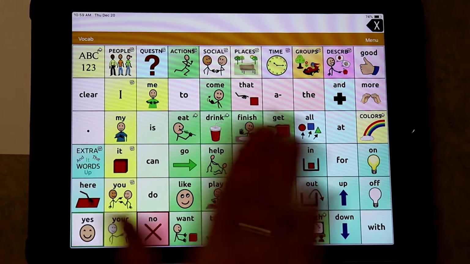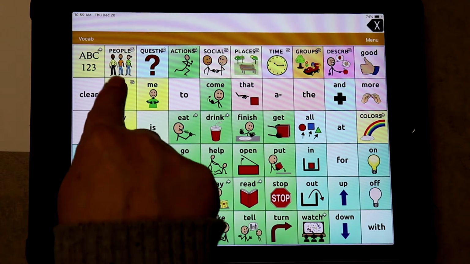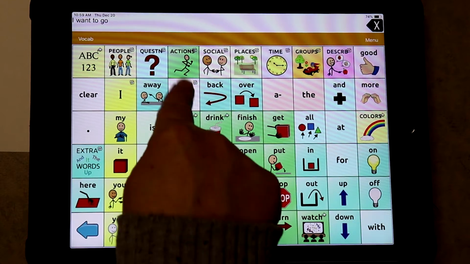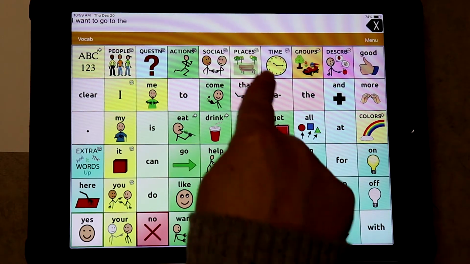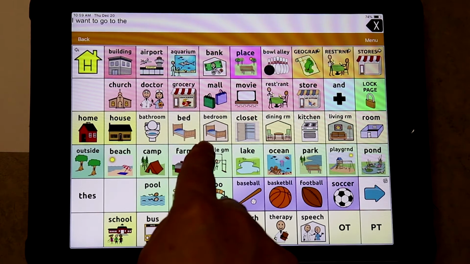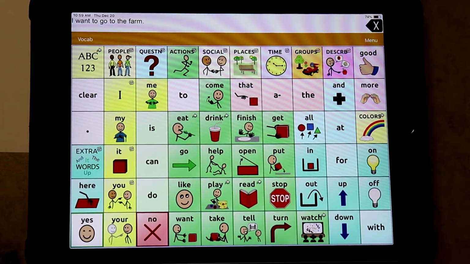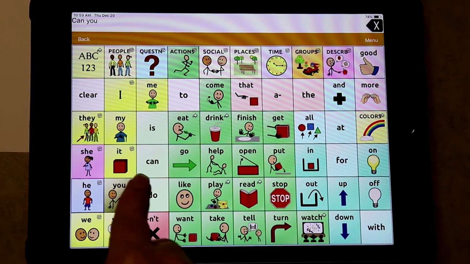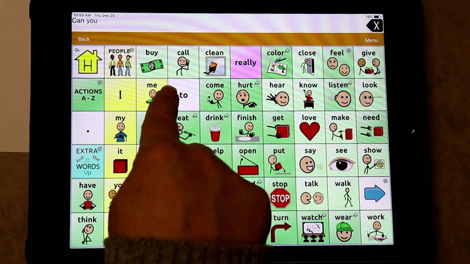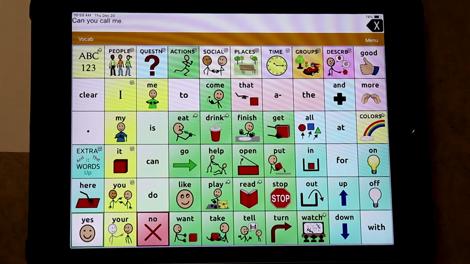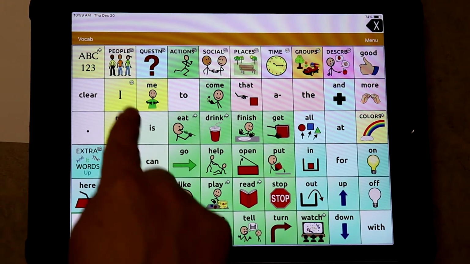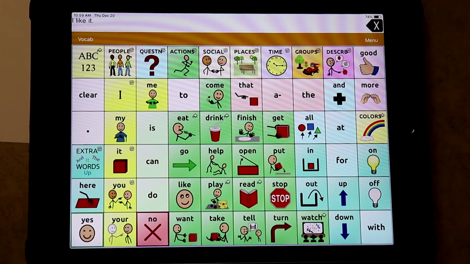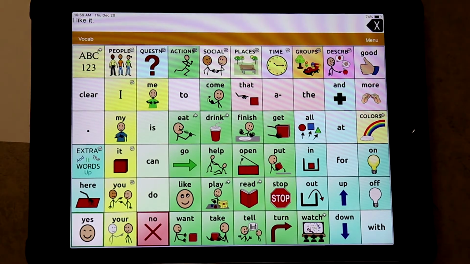It's designed so you can say a lot just from this main page, such as I want to go to the, and I'll go in places, farm. I want to go to the farm. Or can you call me? and I like it. And that's it.